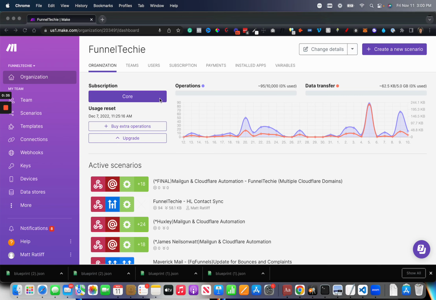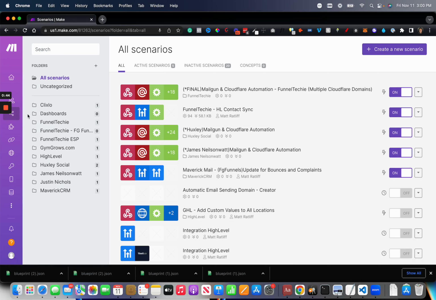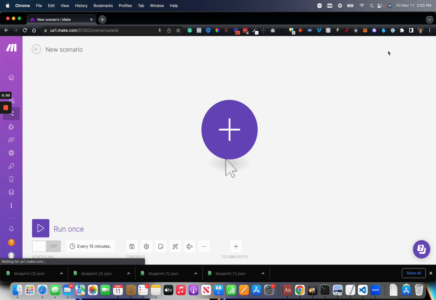So once you've got your Make.com account created, go into the account. On the left-hand side, let's go into scenarios. This is where you go to build out an automation inside of Make. So in the very top right corner, let's click on Create a New Scenario. And I need you to do one more thing.